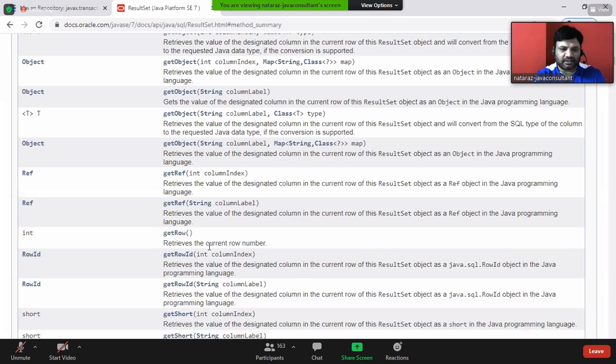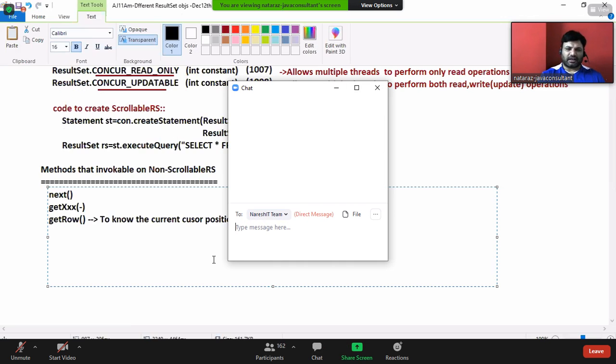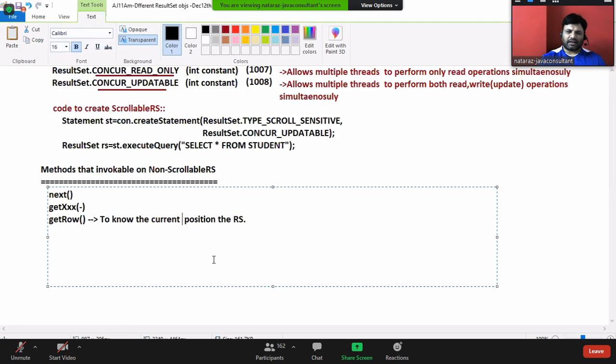Get row returns the current row number. That means current record number, to know the current position in the RS, the cursor's current position in the RS.